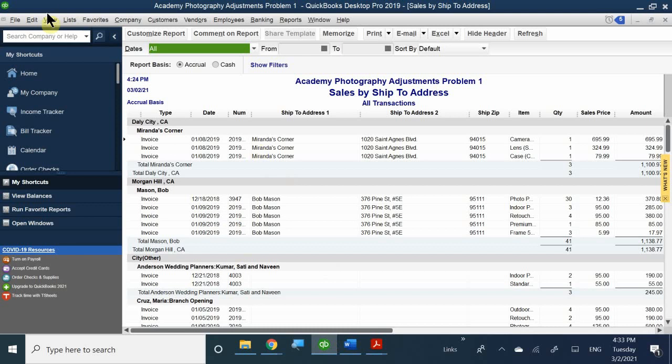Now, how do you memorize a report? So again, if you're looking at my screen right now, go up to your group there for memorize. Of course, you should do that after you make the changes. Oh yeah, sorry. You've got to make all your changes first. So you need to customize the report even more.